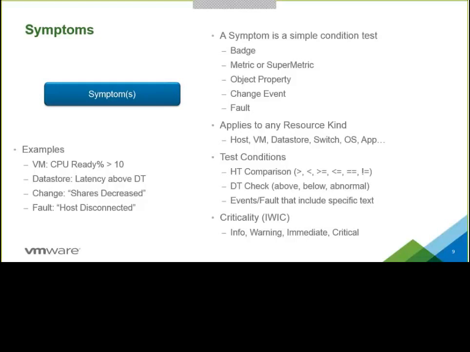So you can have thousands and thousands of different symptoms, and they can all converge into, let's say, only 100 alerts. It all depends upon how you shape up your alert or how you use the out-of-the-box alerts. A symptom is a simple condition test. It can be a badge, it can be a metric or supermetric, an object property, a change event, or a fault. I do want to pause here and talk about supermetrics, which are pretty strong and powerful. We know that we can create supermetrics from our last session.